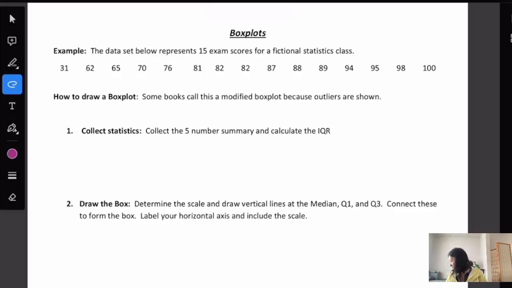Hello, in this class we are going to talk about how to draw a box plot. The data below represent 15 exam scores for a fictional statistics class. The first thing is you want to connect the 5-number summary to calculate the interquartile range.